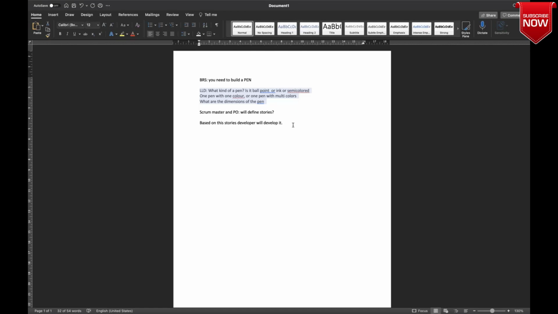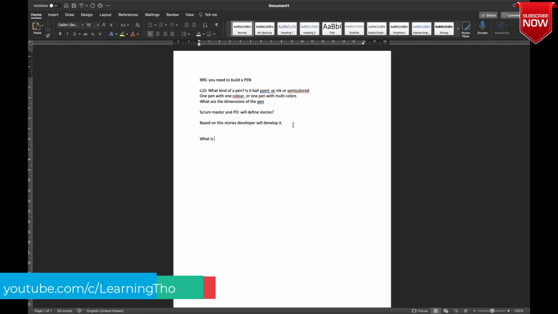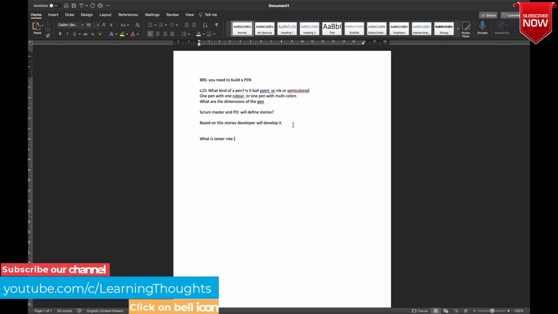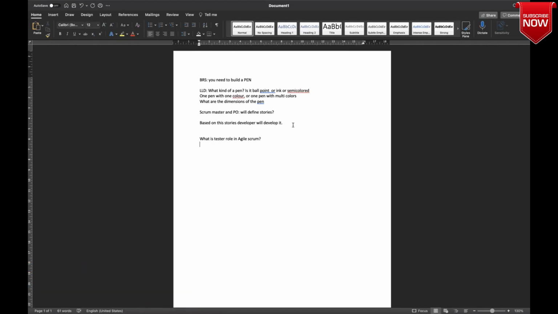So now the biggest question is, what is the tester's role in Agile Scrum? This would be the biggest question. So what exactly will he be doing? And yes, I'll deal with test automation next. So let me answer this question.